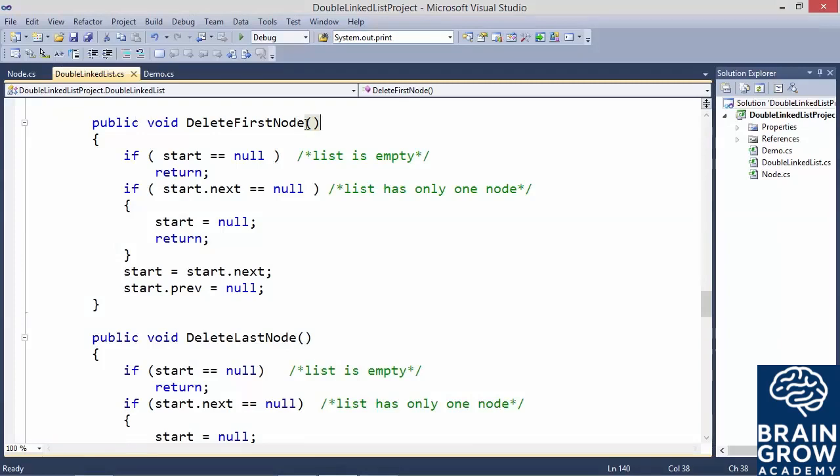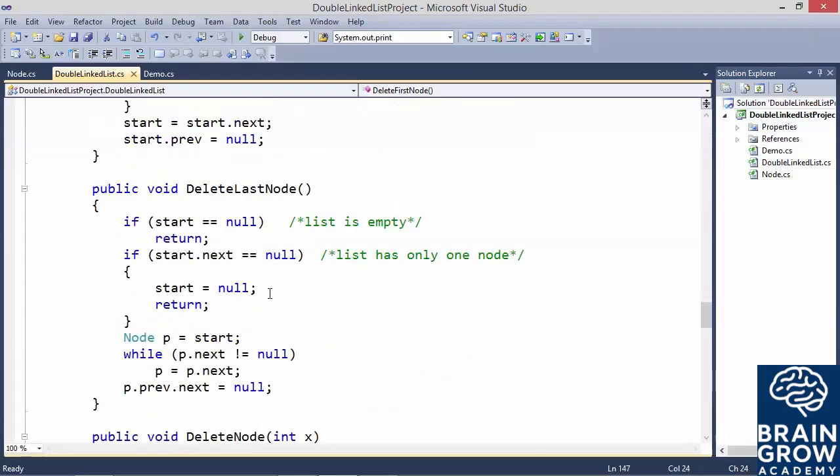This method will delete the first node of the list. If the list is empty, we'll just return. If the list has only one node, then we'll delete it by writing start equal to null and return. Otherwise, we'll delete the first node by writing these two statements.